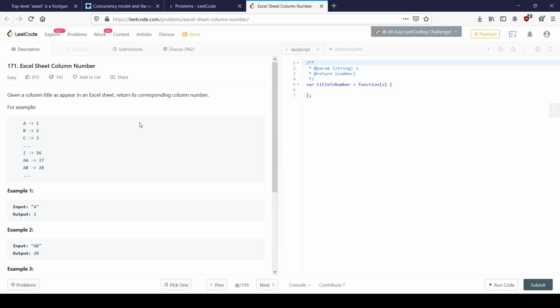Given a column title as appears in an Excel sheet, return its corresponding column number. So A is 1, B is 2. Okay, so it goes past Z, so it's kind of like converting Excel's A1, C1. I forgot what it's called, but it's converting Excel's A to Z on the top and 1 to whatever to R1C1 format. So essentially converting the letters to a number.